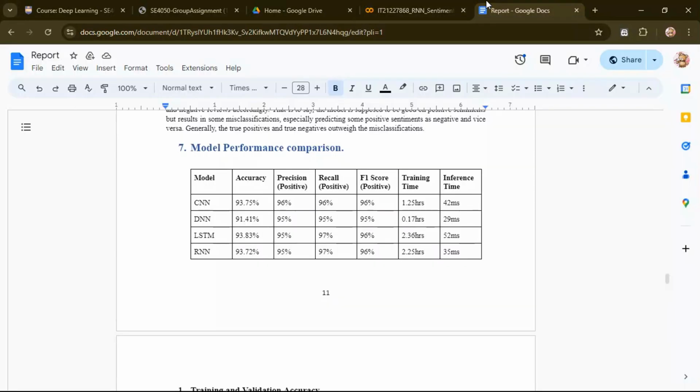Okay. Finally, if we consider all four models used for the sentiment analysis, based on the results and the model comparison under different parameters. In conclusion, while LSTM stands out for its high accuracy and recall, particularly in capturing long-term dependencies in text, CNN and RNN offer a balanced trade-off between performance and speed.